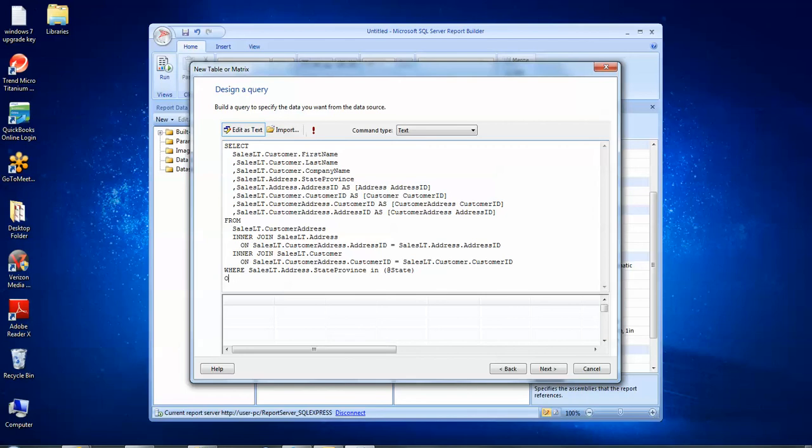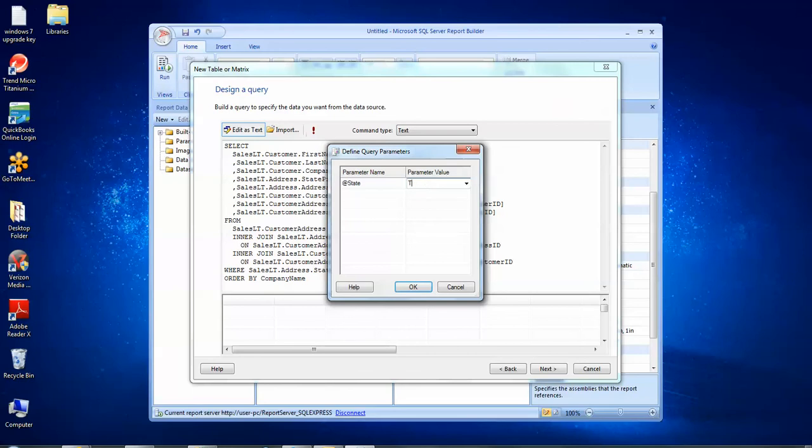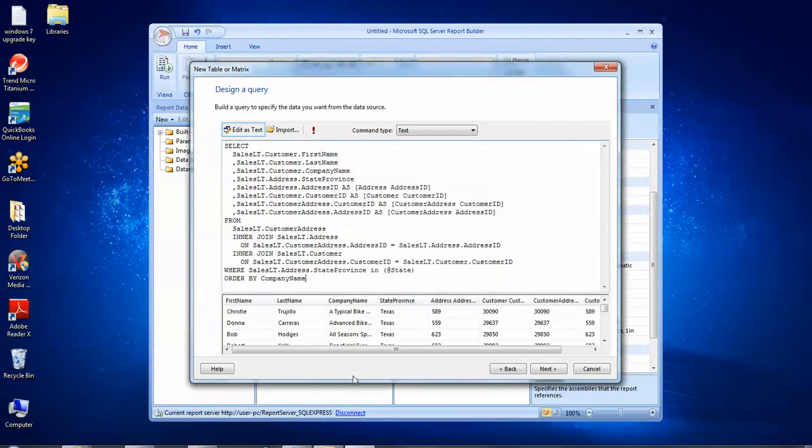I need order by clause here. So I need order by company name. Let's see how it works. Asking me state, I'll add Texas, press OK. It lists out all the names for me where province equals Texas.